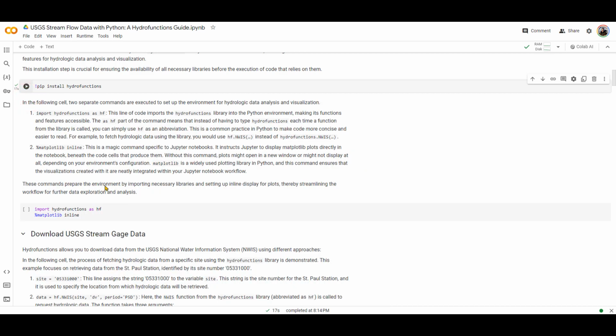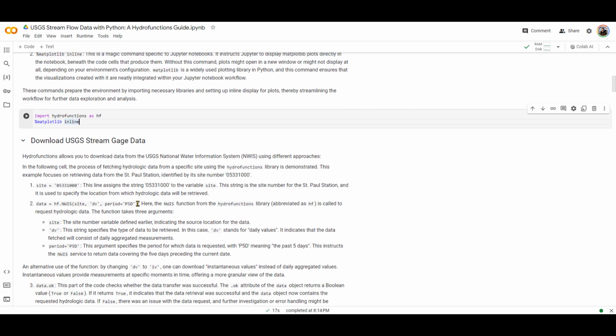Okay. The next step is going to be importing Hydrofunctions as HF. This would be the short form for it. And then we are going to use the matplotlib inline magic function to make sure that all of our graphs are going to show up inline. I'm going to run that as well.